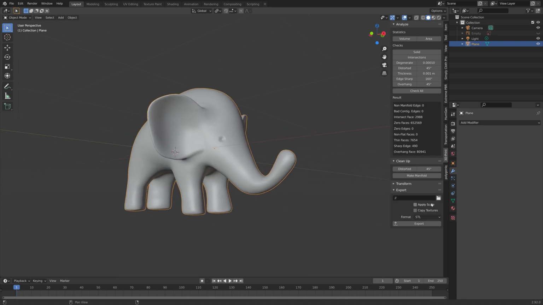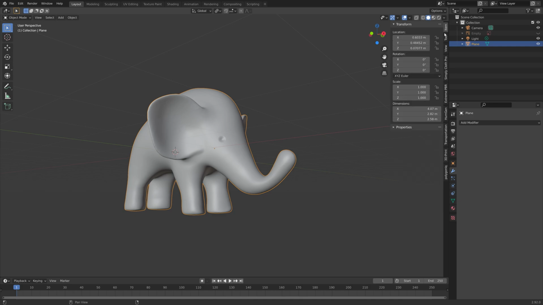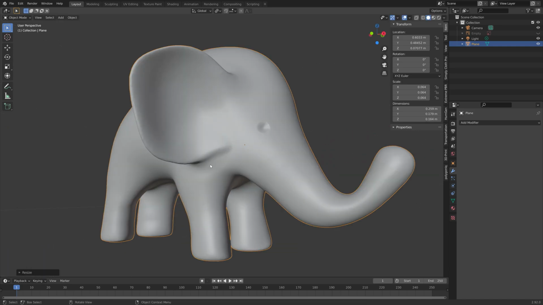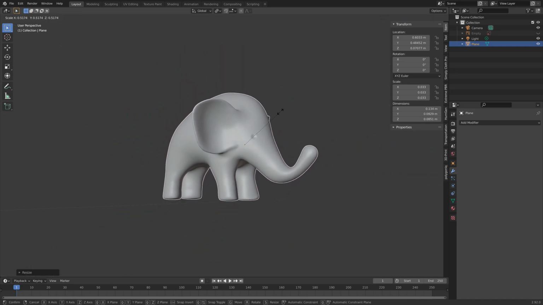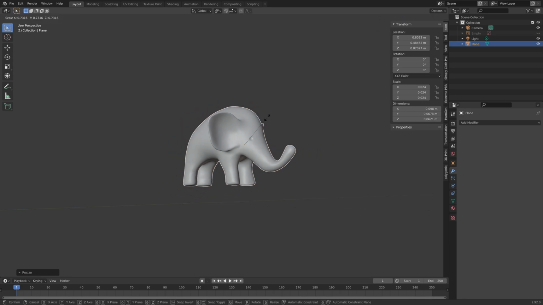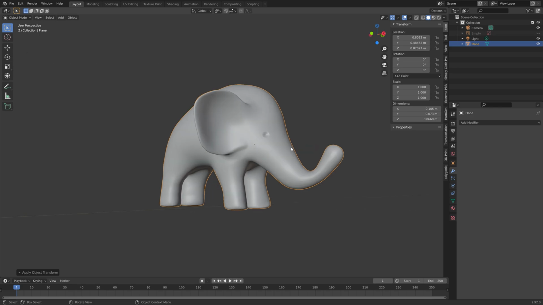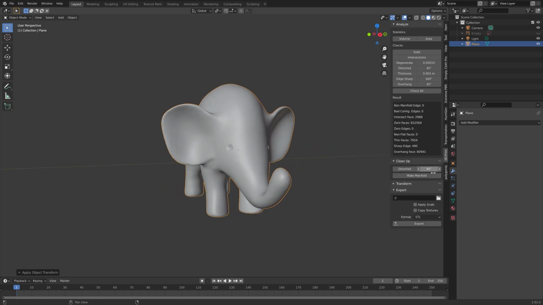And then I'm going to set the dimensions of the elephant to the real-world dimensions that I want. So I'm going to press S to scale it down. And then once you have the scale that you want, you can press Ctrl A and apply the scale.